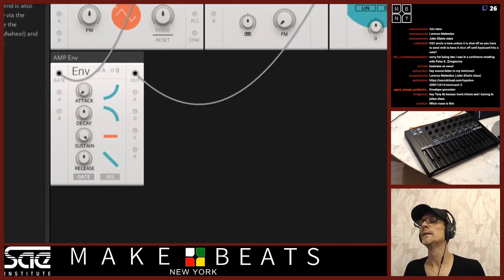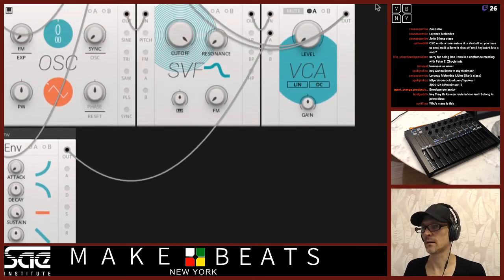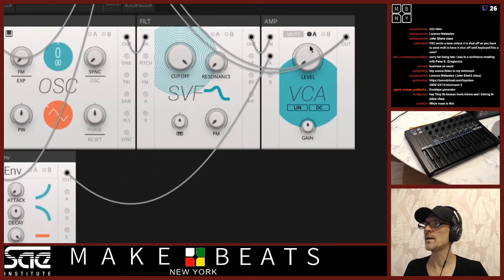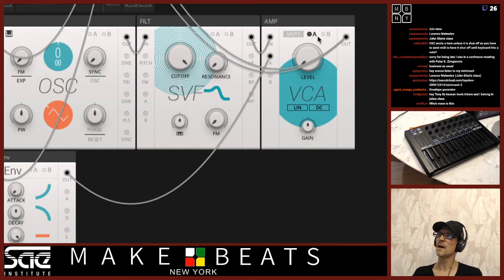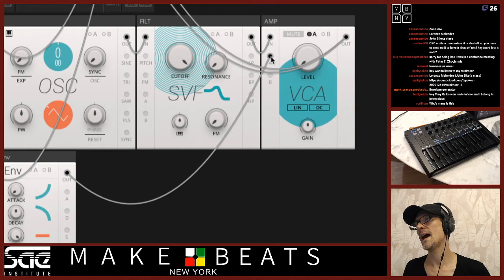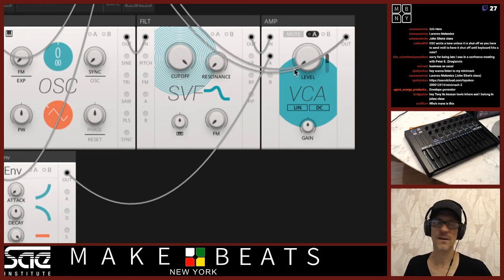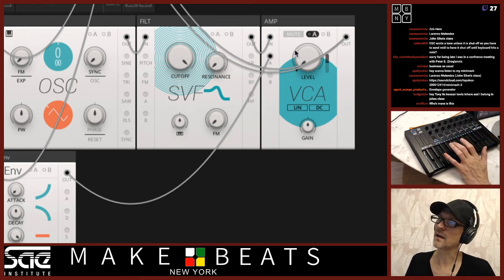Okay. So now what I want to do is I want to make that gate do something, the envelope do something here. And the way this works is, now that I've connected it up to modulation input A, I can click on the A here, and now I can set how much I want this envelope to affect this parameter, which in this case is my level. So if I turn it all the way up, that means that every time I hit a key on my keyboard, the envelope is going to make the level jump to 100%.